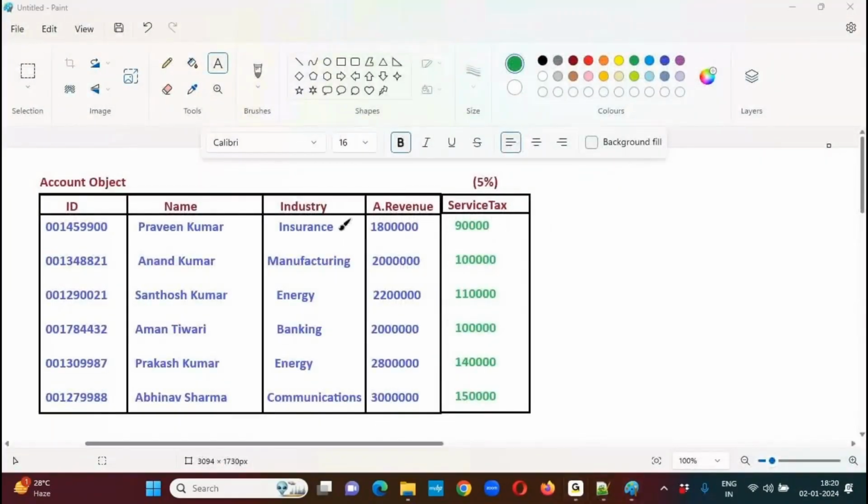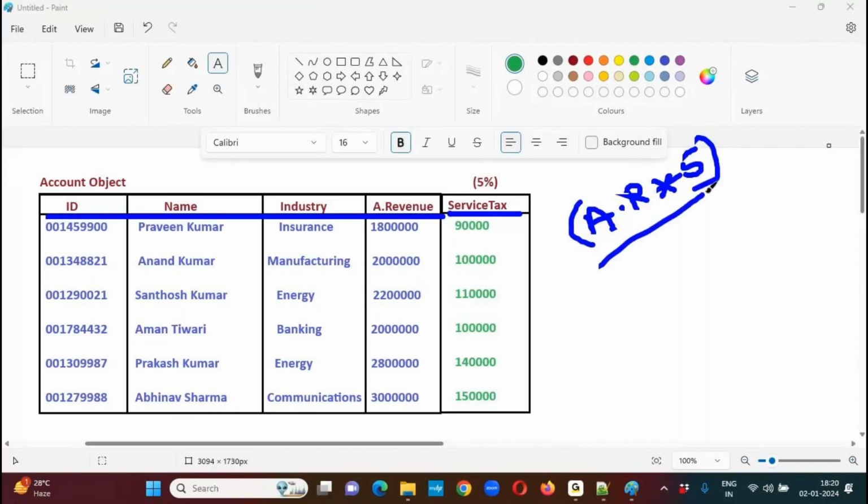These are the fields available here. We are calculating service tax. Service tax will be what? 5% of revenue. So we are using an expression, that means a formula: annual revenue into 5, whole divided by 100. This is a formula. Now annual revenue will be of which data type? What is the data type of the annual revenue field? Currency, right.